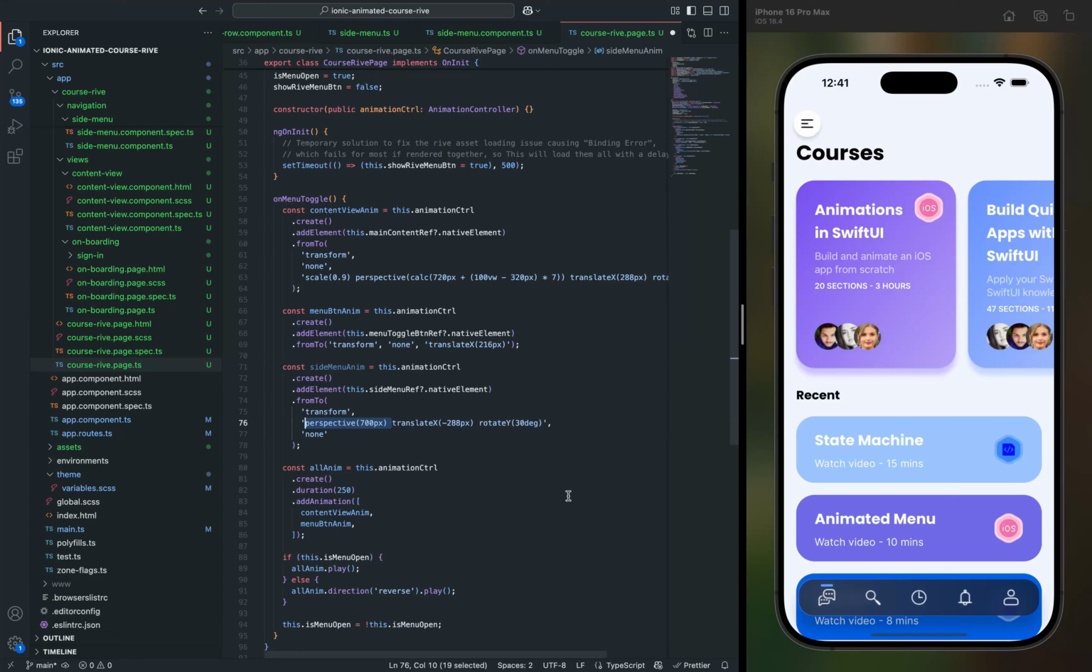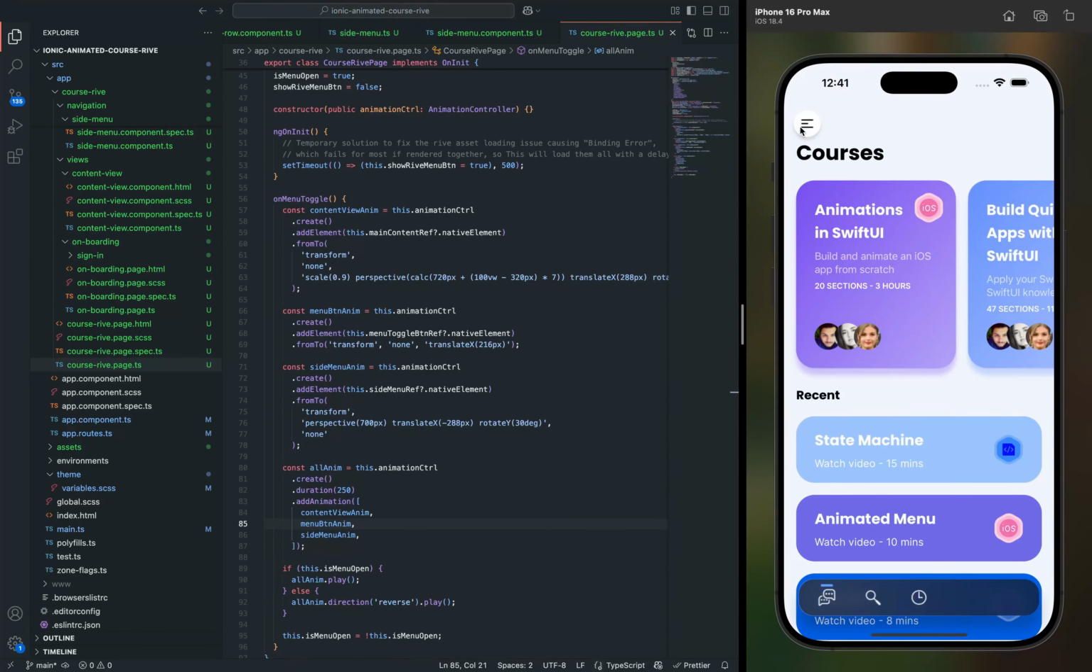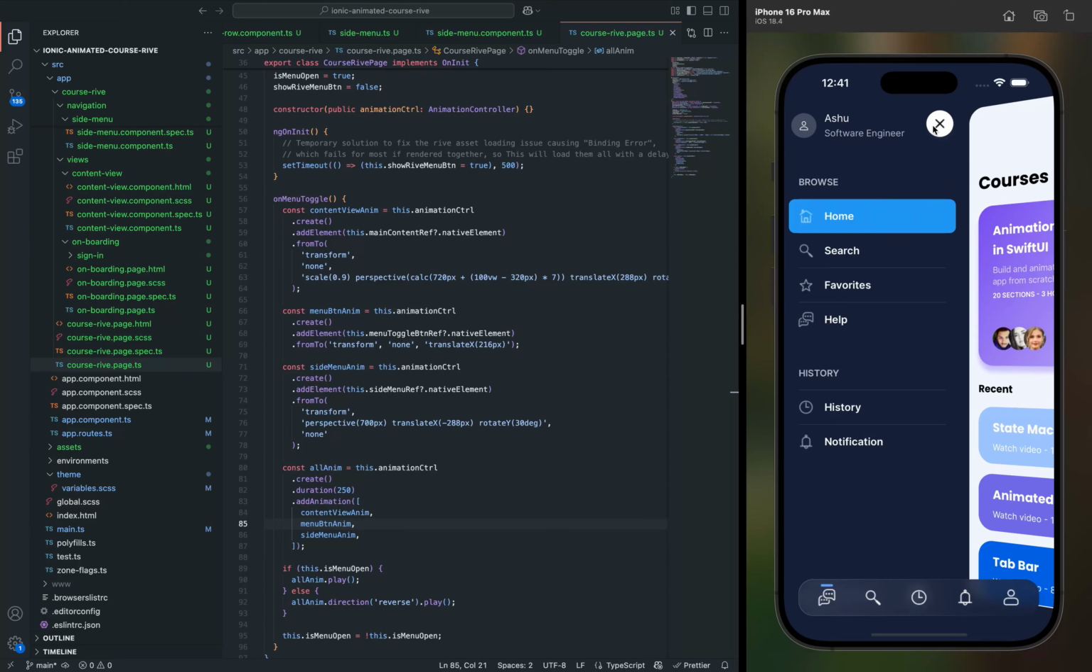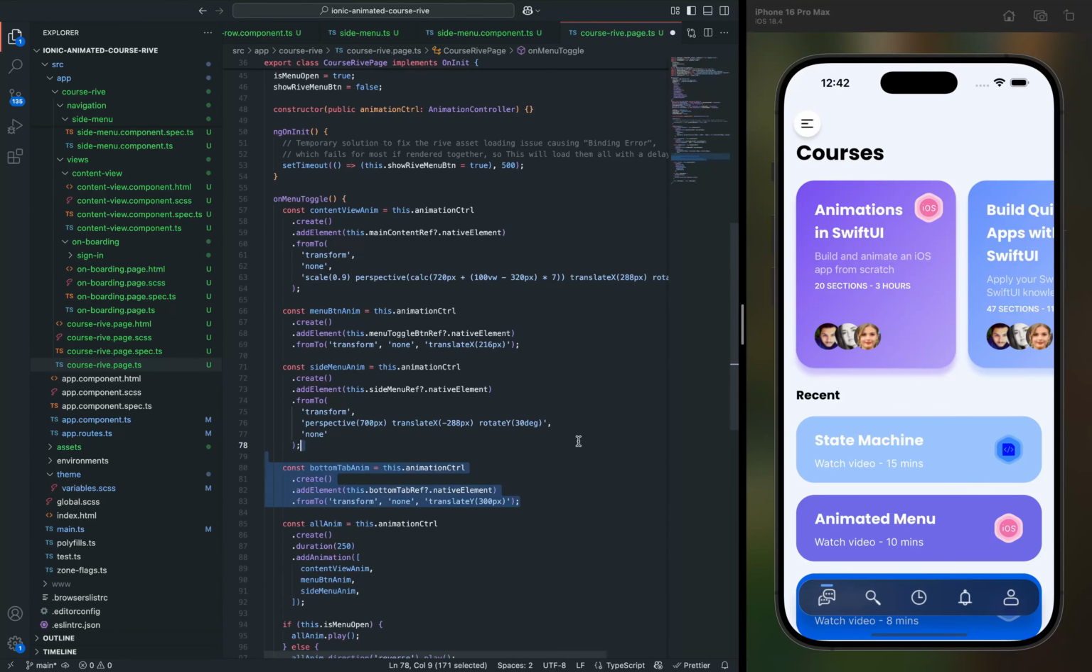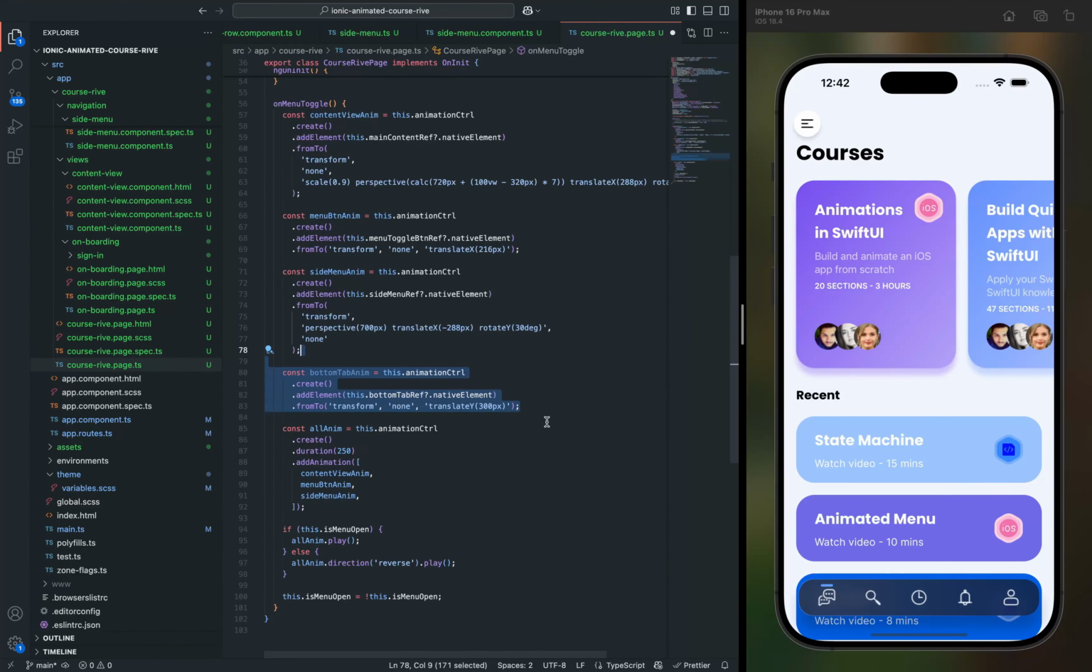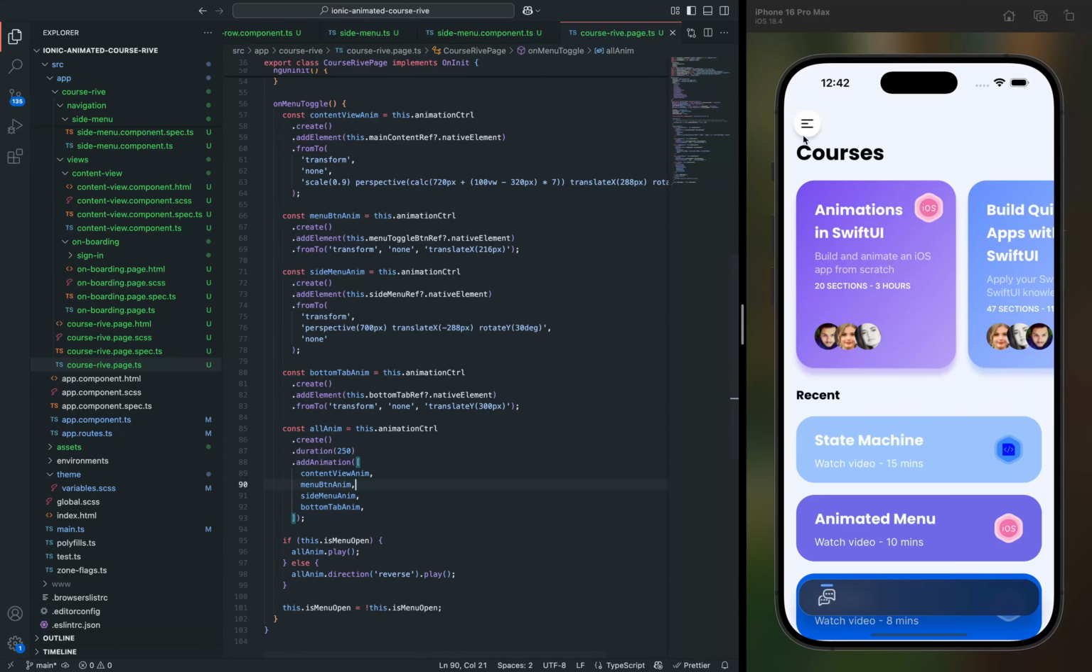For perspective, since the sidebar has a fixed width, a hard-coded value like 700 pixels will work just fine here. Add this to the animation group as well. And now the transition looks much better. Lastly, let's animate the bottom tab bar. Since it overlaps the sidebar content, we'll slide it down by 300 pixels using a translate Y transform and include it in the same animation group.